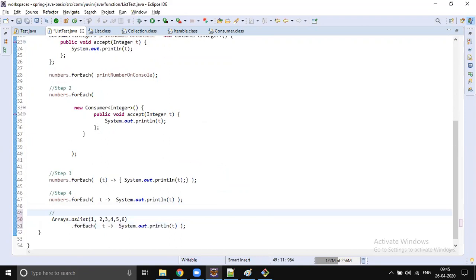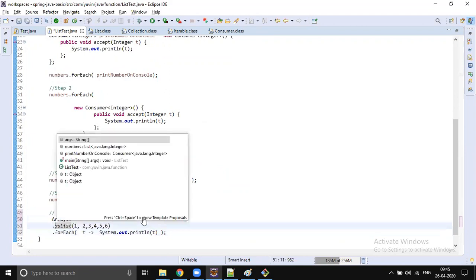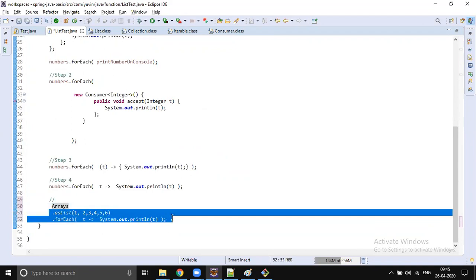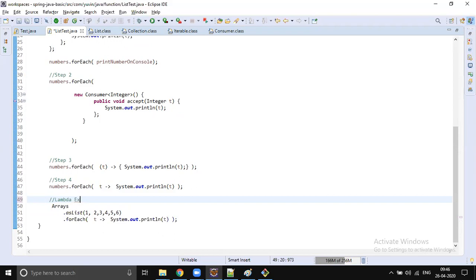ArrayList.asList. So first we are creating a list, then we are calling the forEach method. As part of the forEach method, we are expecting to print the data on the console. So this is what a lambda expression is in JDK 1.8. It is very important to understand this, then only you will feel comfortable with streams, right?